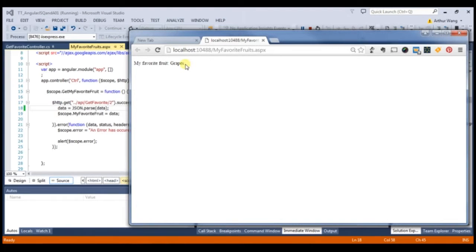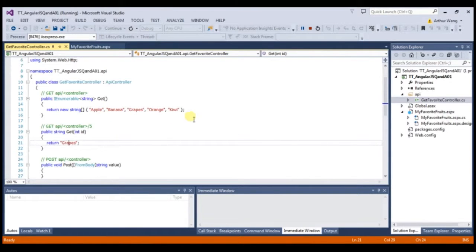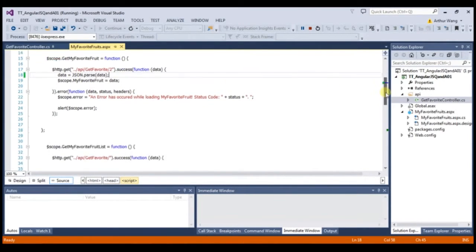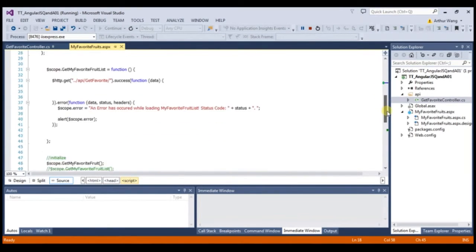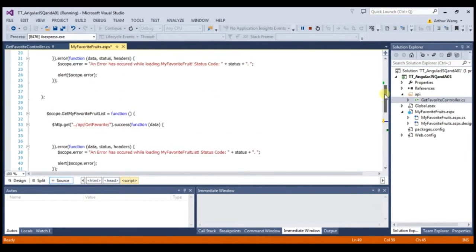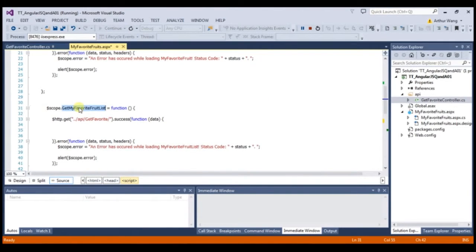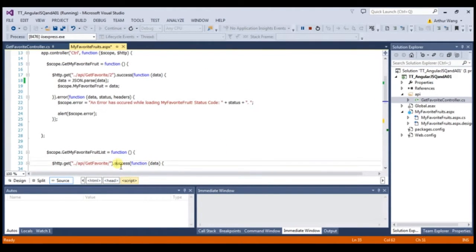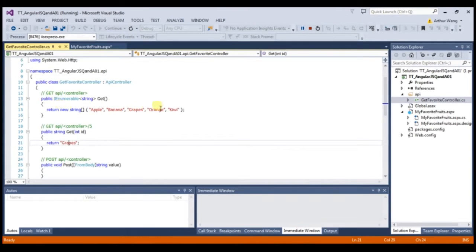And what if we want a list of fruits returned as an array? We can look at it in another example right here. So I'm going to comment this out, and get the fruit list, comment that out, and it's going to run this function here. So what happens if I run this one? It's going to return me the array, right?